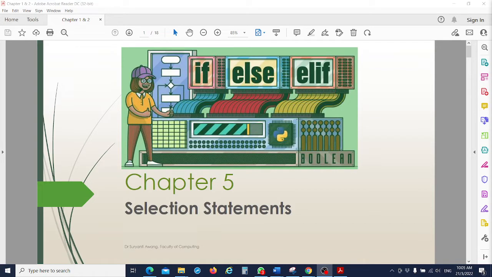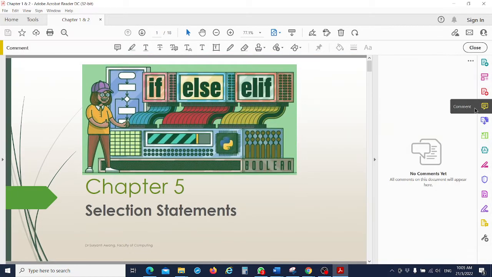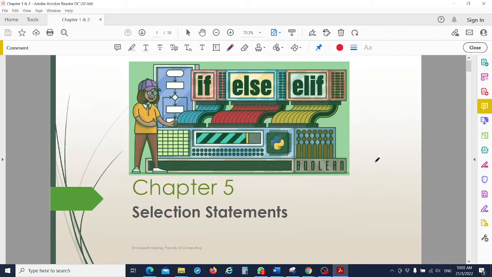Okay, so this is chapter 5, which is selection statements. Selection statements, I have actually shown a little bit in a few examples. Okay, so this is selection statements.